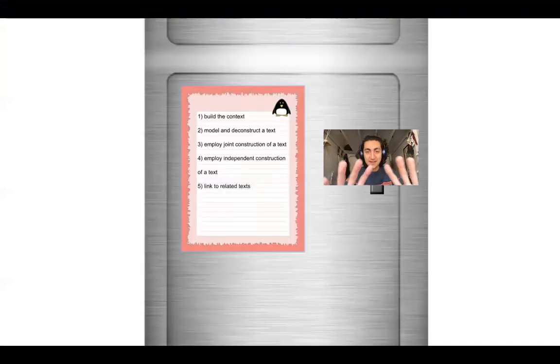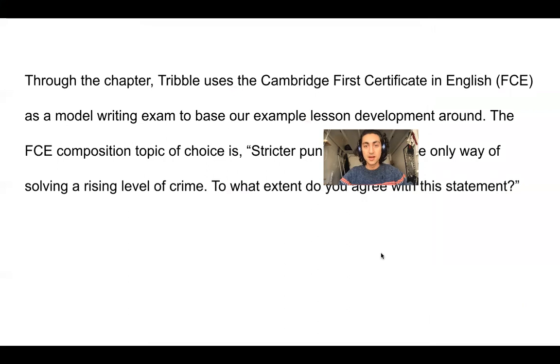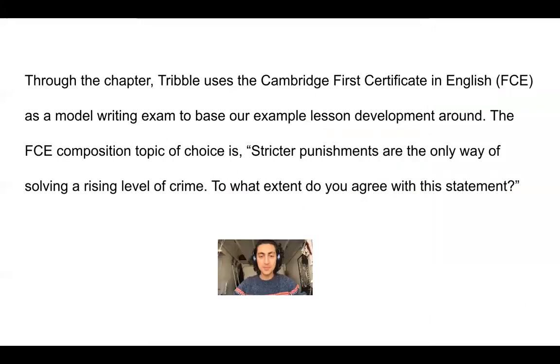So looking up closer once again, maybe pause this video and look at that and read it to yourself. We build context, we model and deconstruct the text. I'll let you read the rest, but think about printing this and putting it on your fridge. I won't look at this too long because I think this video is getting long here. I don't want it to be too long.